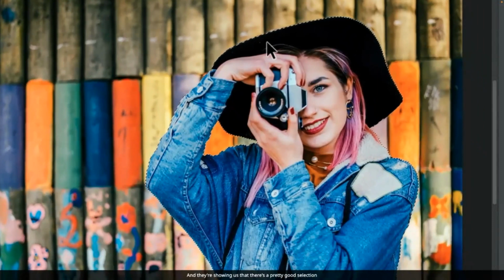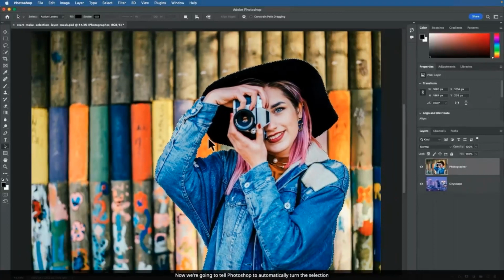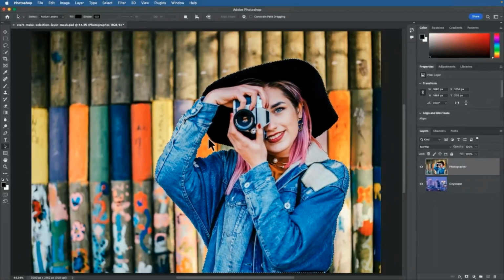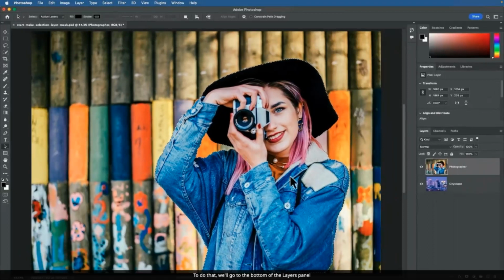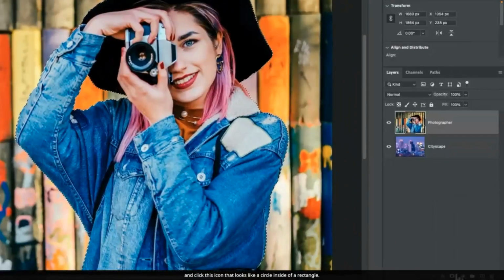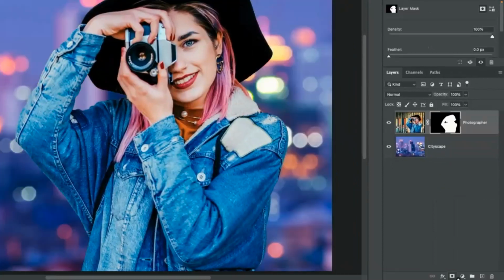And they're showing us that there's a pretty good selection all around the photographer, and even in this small area above her arm where the fence is showing through. So we're done making the selection. Now we're going to tell Photoshop to automatically turn this selection into a layer mask with just one click. To do that, we'll go to the bottom of the Layers panel and click this icon that looks like a circle inside of a rectangle. This is the Add Layer Mask button.